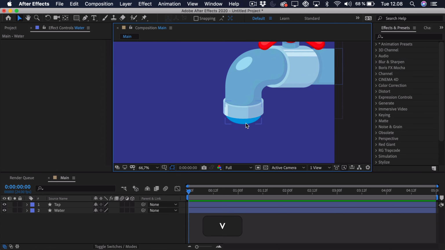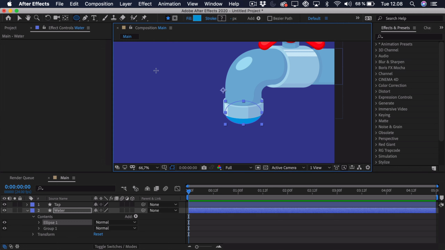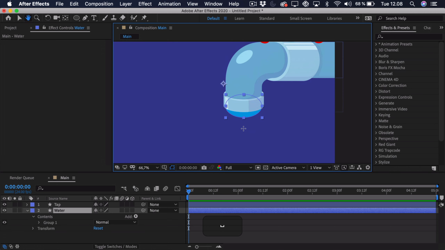Now, this droplet is just a very simple ellipse that you could actually just draw in After Effects if you'd like. You could go to the ellipse tool and just draw it out. It's as simple as that. And this is the base for our water droplet. So our water droplet will be split into the base and then the drop that will come out of it.